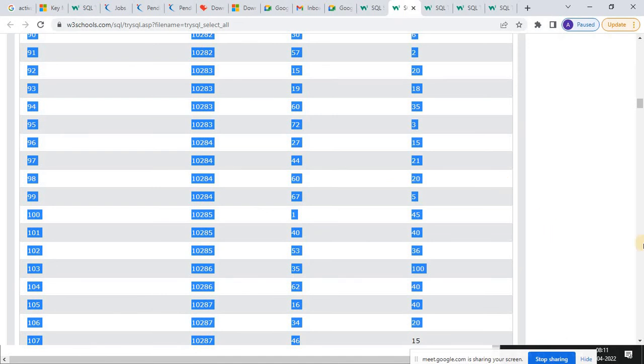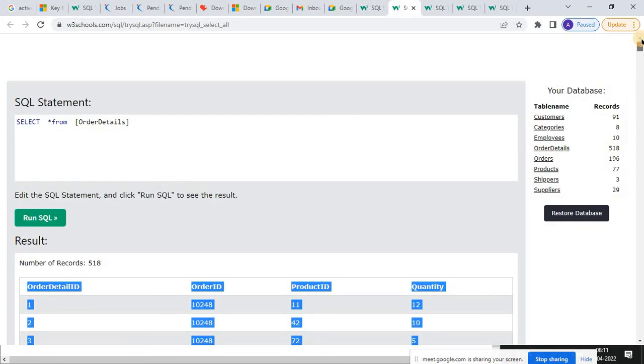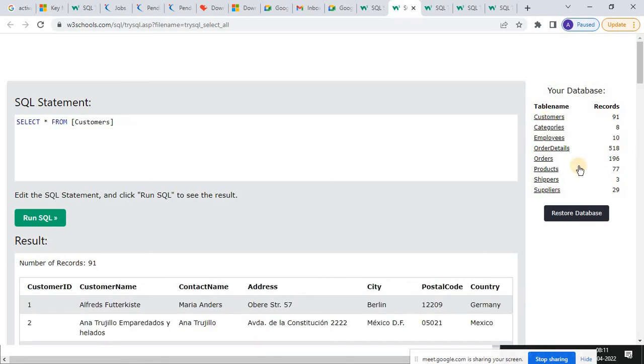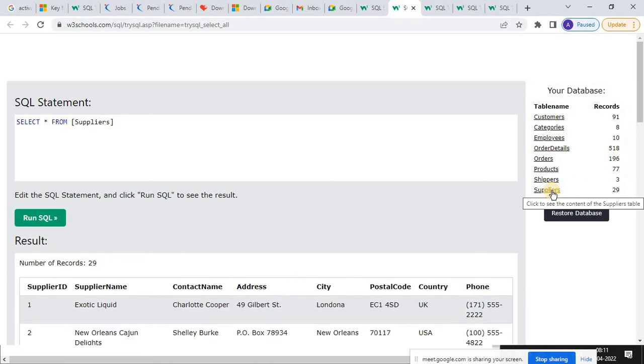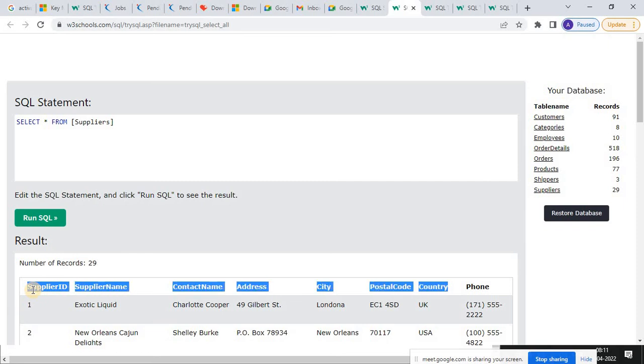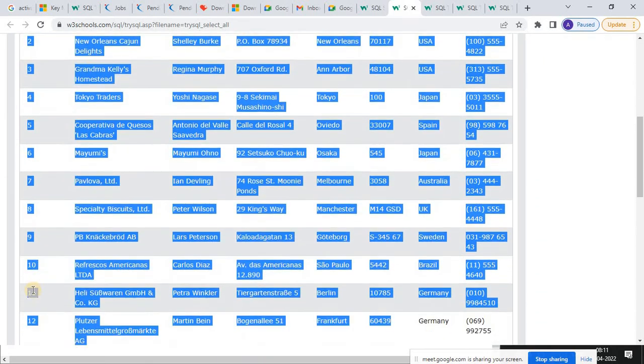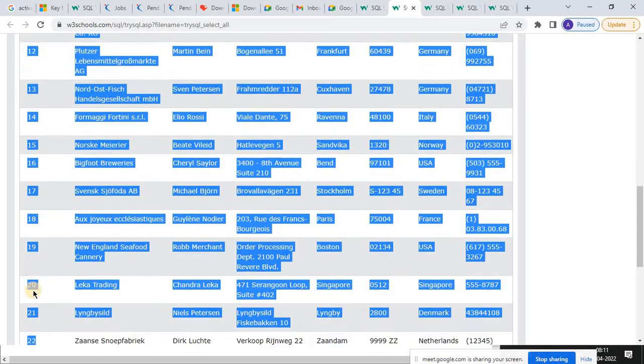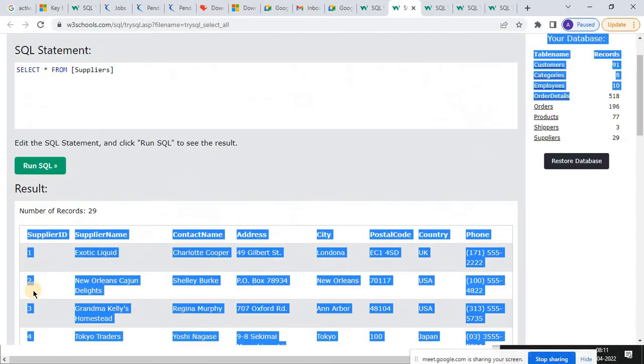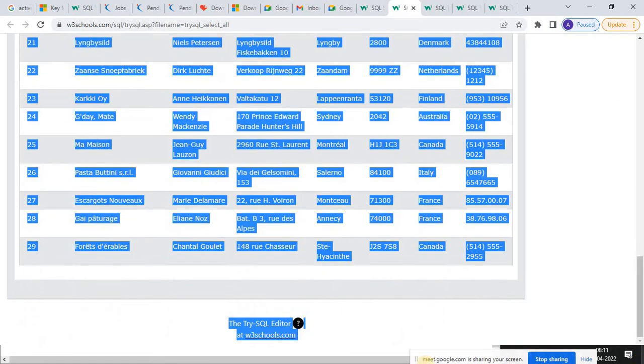The table is very big. Customers, suppliers. So I am trying to show you how the database and how Power BI reporting works here. Control C. Okay, I selected all data.